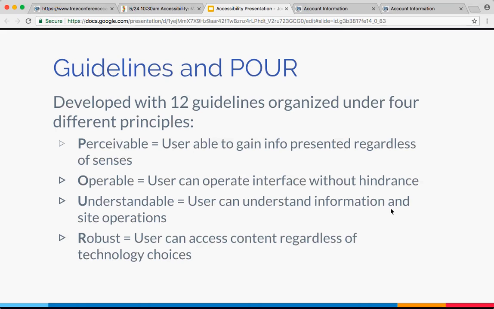Is your website understandable? Can the user understand the information and the site operations? Do they know what portions of your forms are mandatory? A common issue I found of this: can a screen reader find the submit button? Do I know what the search box is actually supposed to be?